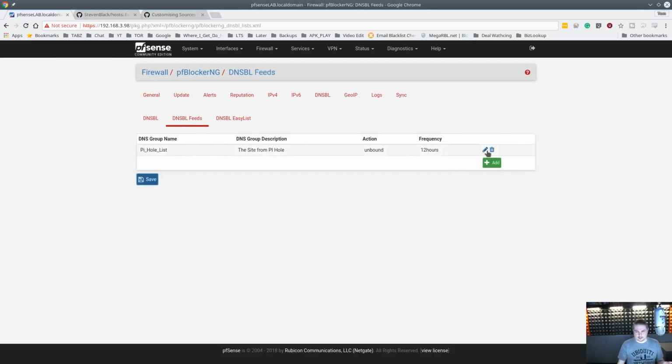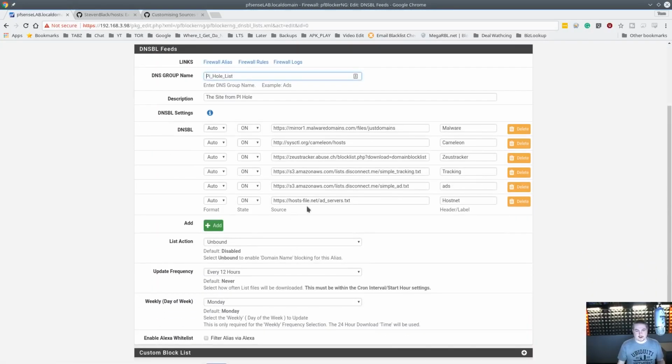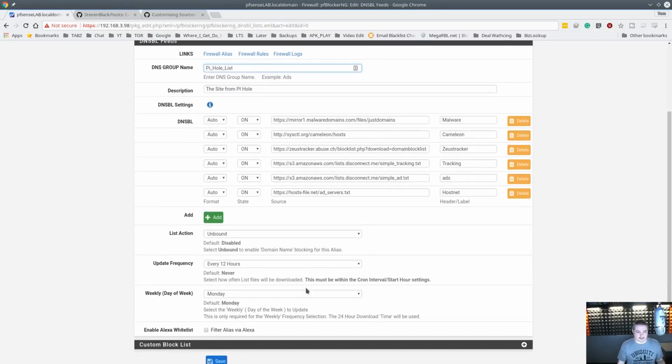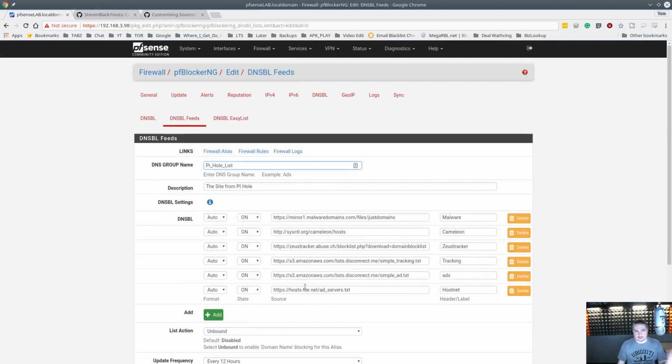So here's our Pi-hole list. If we want to edit it again, here's the sites we had in there. We can add or remove them, turn them on or off, or delete them back out of this list. So all that's pretty straightforward. Now let's talk about the effectiveness of this.